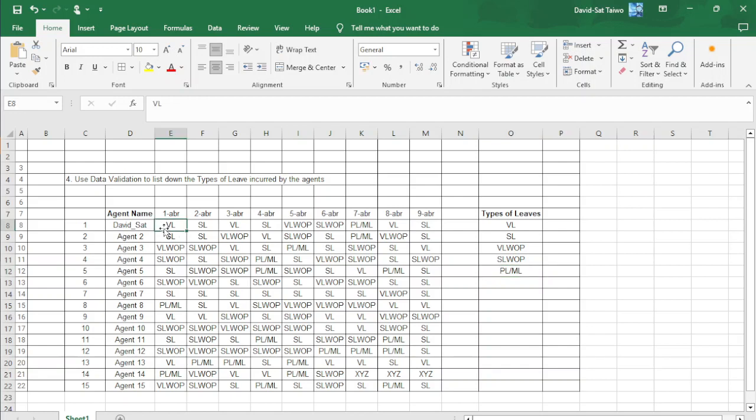For example, here maybe instead of writing VL, you go ahead and write LV. This can cause confusion. All right, so I'll just go over the data validation briefly. I'll keep this video as short as possible before we now move into how to do this particular task.